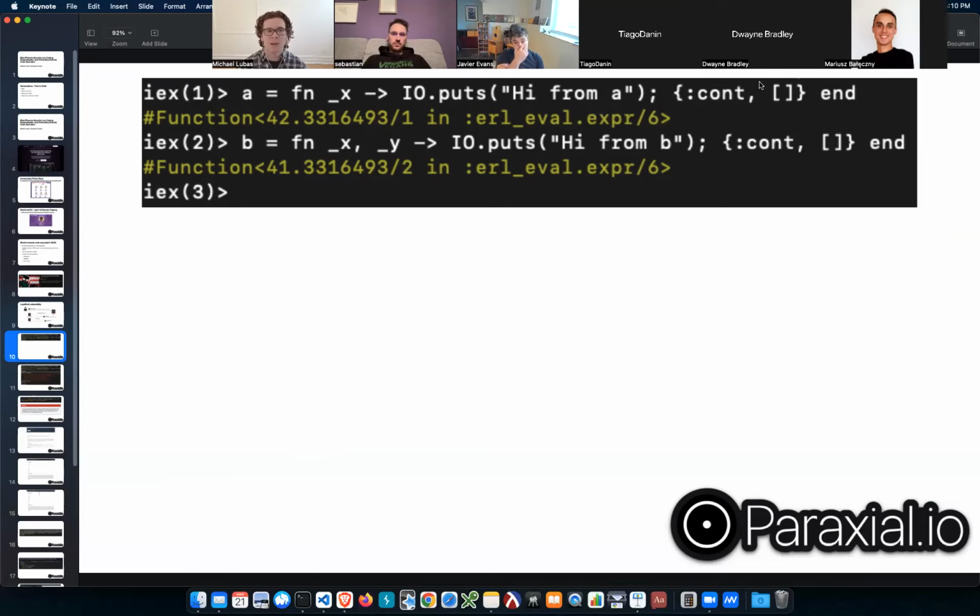But the important thing to remember is this function has an arity of 1, meaning it takes 1 argument. And this very similar function, B, has an arity of 2. Now, an interesting property in Elixir is that an anonymous function with an arity of 2 implements the enumerable protocol.